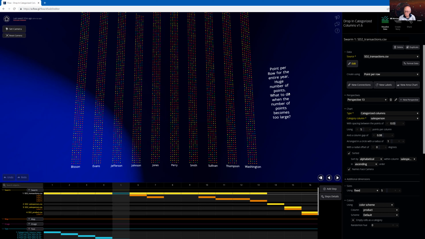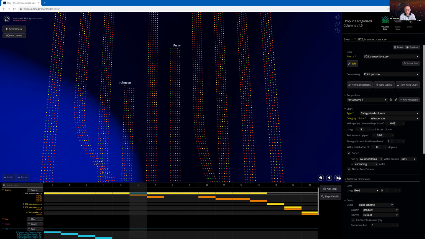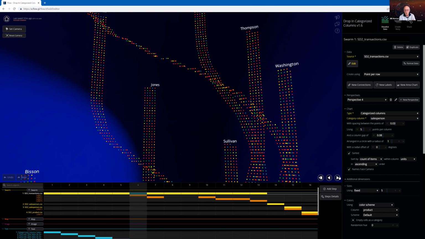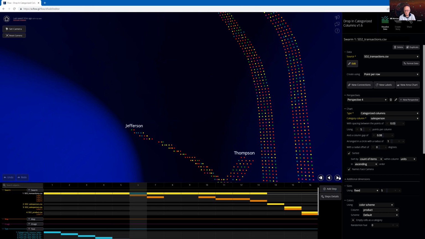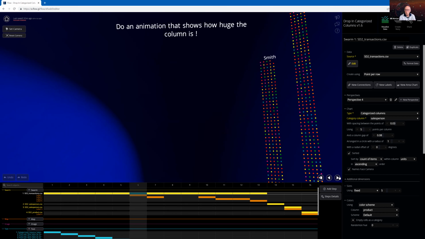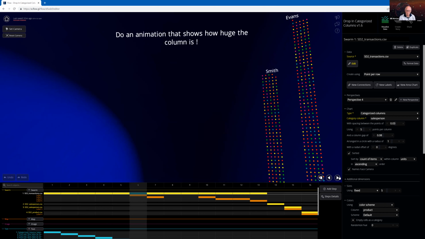Okay, so a huge number of points. What to do when the number of points becomes this large? Well, here's one thing you can do. You can do an animation that illustrates how large these columns are. By the time we go through this, we're up at the top of these categorized columns, and we see that Evans is the king of the salespeople. Mr. Evans or Miss Evans, she outsold everybody else. Smith was pretty close, but everybody else was way, way down from there.